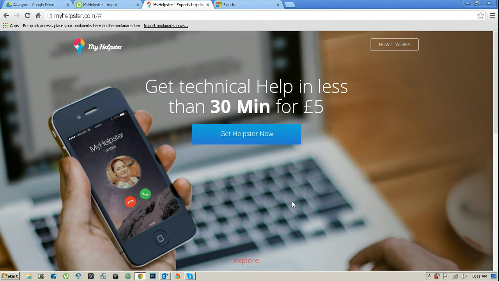Friends, my name is Al with My Helpster, and today I'll be showing you how to recover your Microsoft account if you basically have no way of getting in, meaning that you don't have the alternate email address, you don't have the phone number that you attached to it, and so forth. So I'm basically going to be walking you through the process of how you would actually do this, okay?